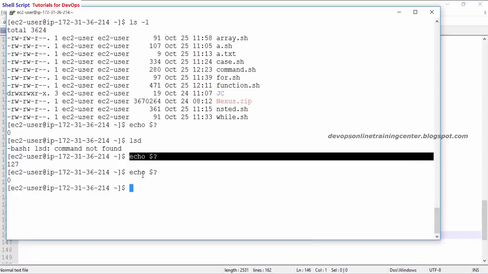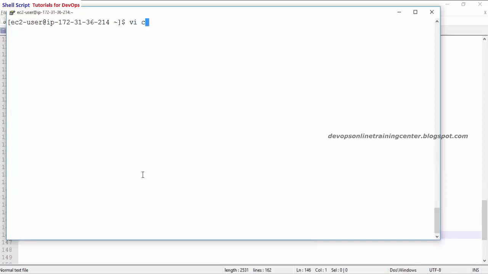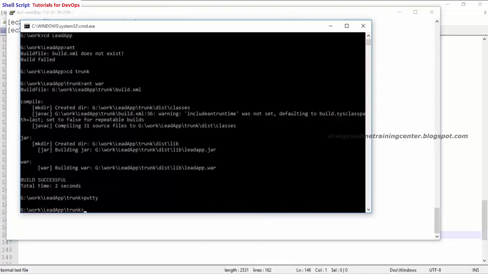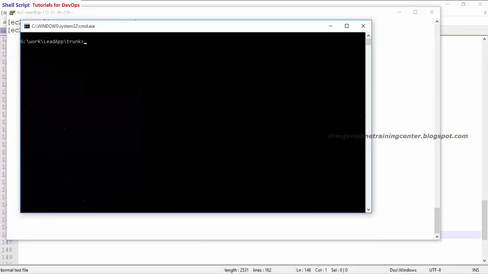So this is all about the dollar question mark special variable, guys. And if you remember SVN, we wrote a shell pre-commit hook. That's when we used this dollar question mark, to capture the exit status of it. And same thing we have written even in the batch. For information, let me show it in the batch also, guys. Error level. If it is 0, the previous command is successful in the batch.